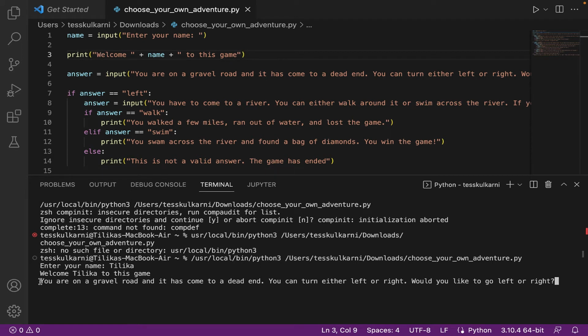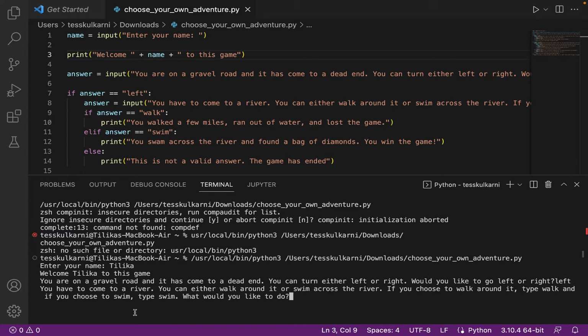And then it asked me for my first choice. It says that the road I was walking on came to a dead end and I can turn either left or right. So first I'll say that I want to turn left and I'll enter left. And then it gives me another choice. It says that I've come to a river and I can either walk around it or swim across it. So this time I'll choose to walk. And then it says that I walked a few miles and lost the game. Great.